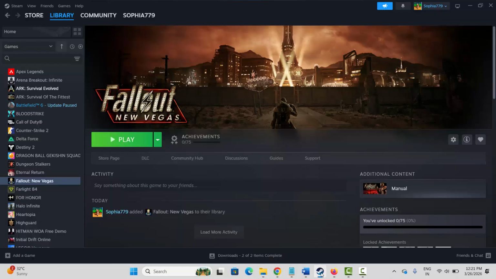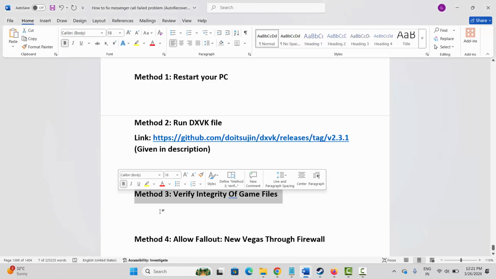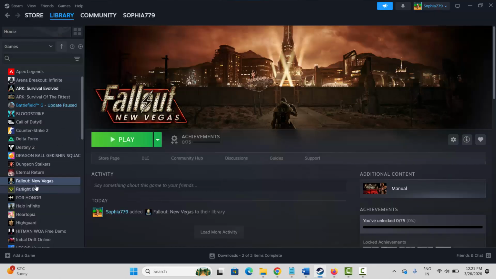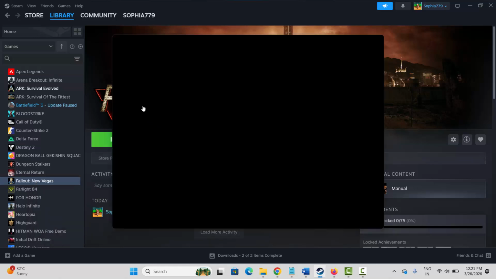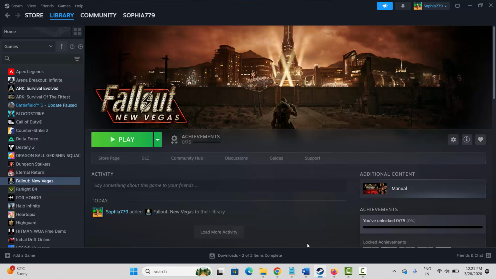If not, next method is to verify integrity of game files. For that, go to Steam. Under library section, select your game, right click on it, click on properties, click on install files, and then click on verify integrity of game files. So you have to wait for some time. After the game files are verified, now try to launch the game and check.